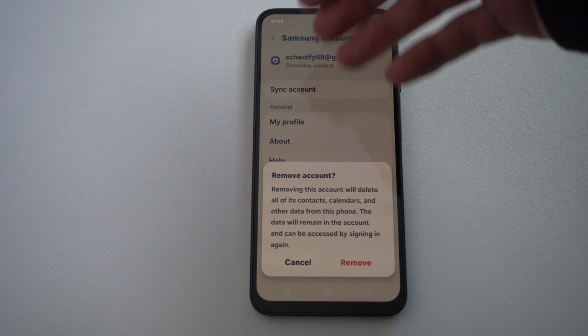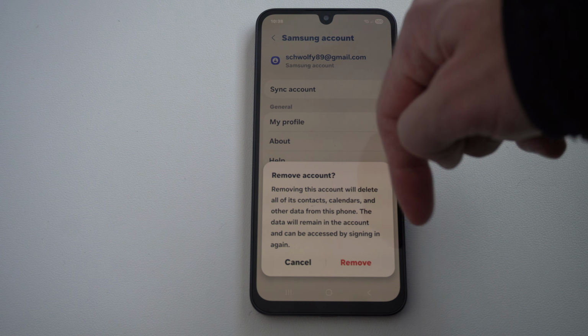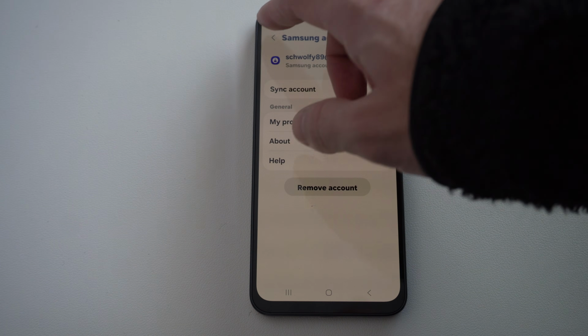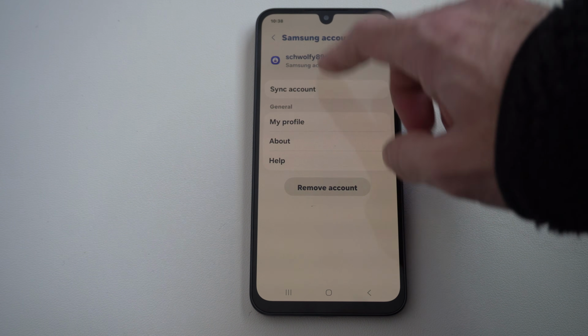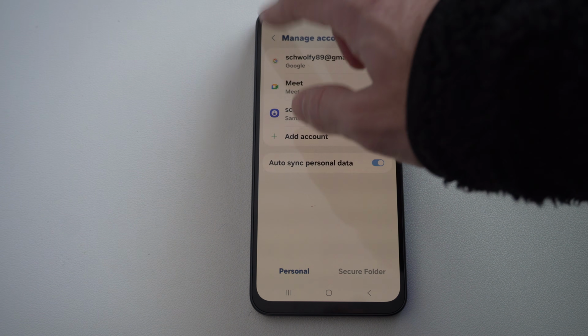So if you do get some sort of password that pops up, you can just go to forget password if you forgot it, and you should be able to send that email address, whatever you have listed on your Samsung account, an email to reset it. So just look at that.